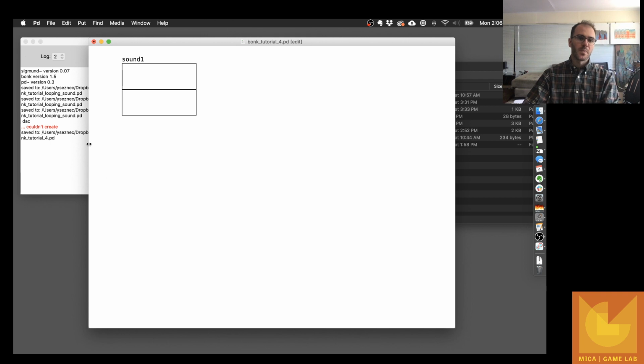Now, there's an object that's used as the go-between for your computer, the sound files you want to play, and the array. It does all the boring stuff basically, and it's called soundfiler. You only need one of these in your patch, but you can have multiple if you like. The soundfiler object is what you tell, hey, go open up this sound file and load it into our array, which we're calling sound1.